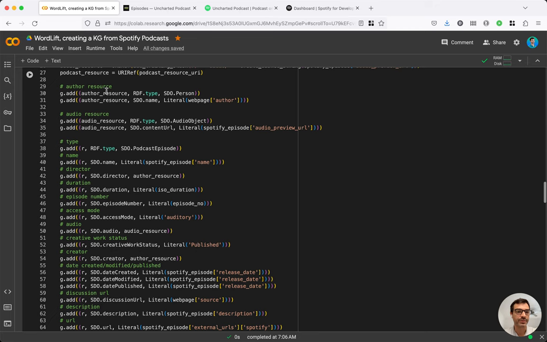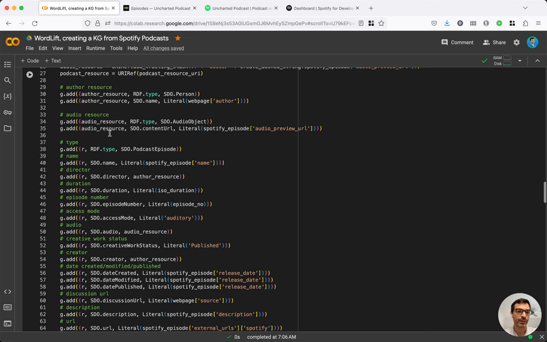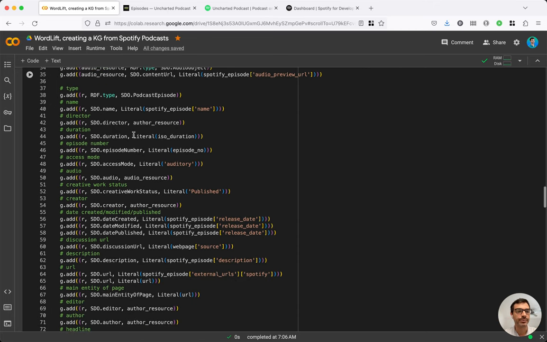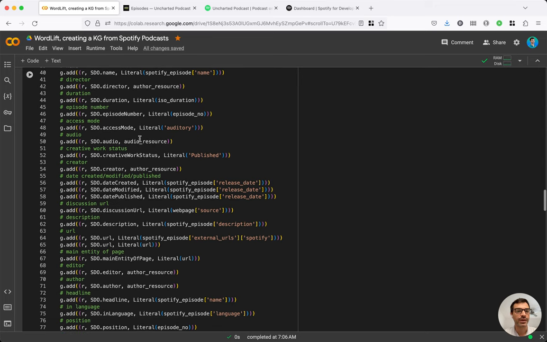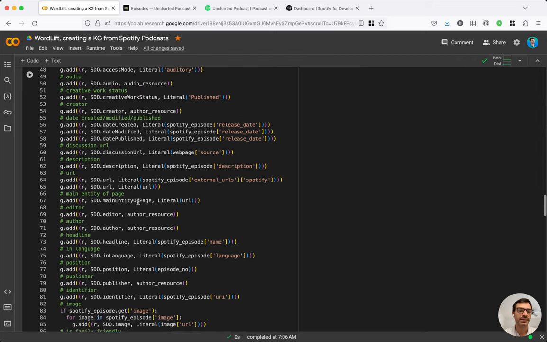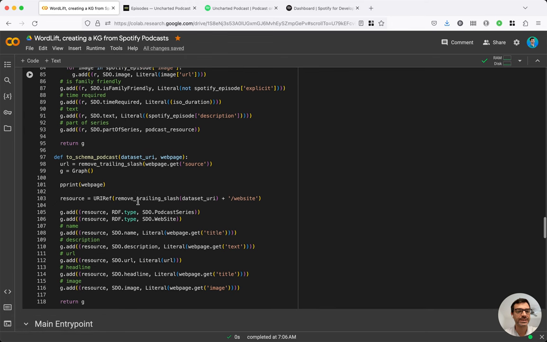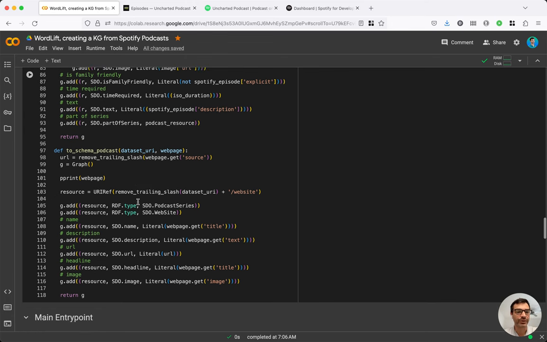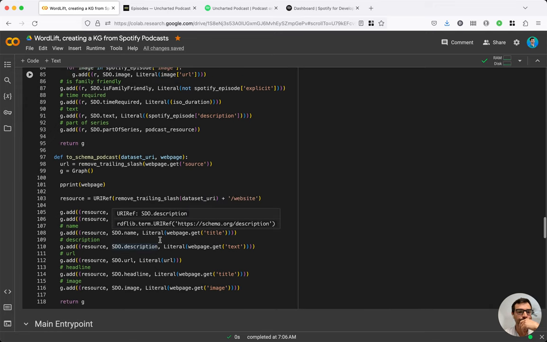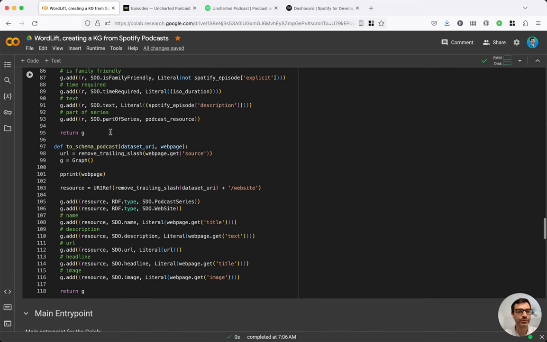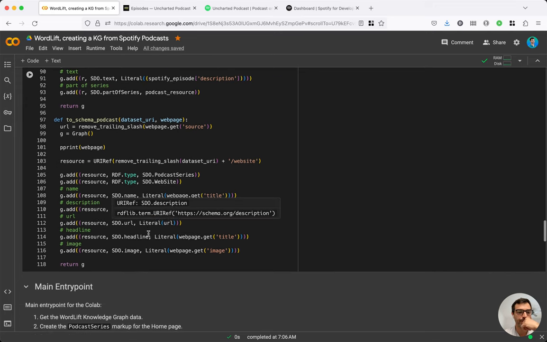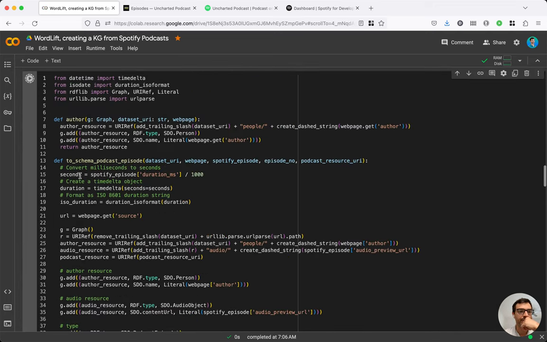And these are more or less the properties that I create. First I create the resources here, so everything is linked. And then I create the type, I add the name, the director, the duration, episode number, access mode, any data that I deem relevant to the podcast episode. And then I do the same for the web page, for the homepage, where I create the podcast series entity type. And we can see also here in the previous one that I connect the podcast with the podcast series. Okay, let's define this one.